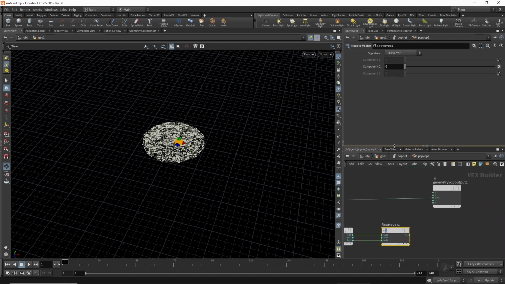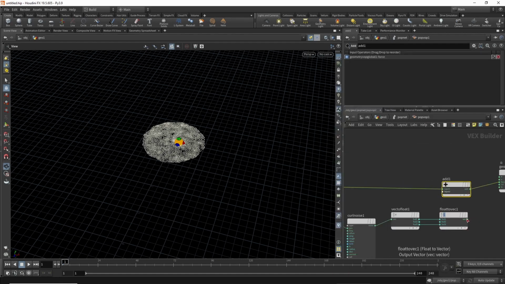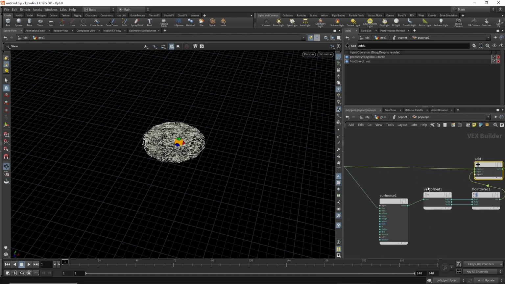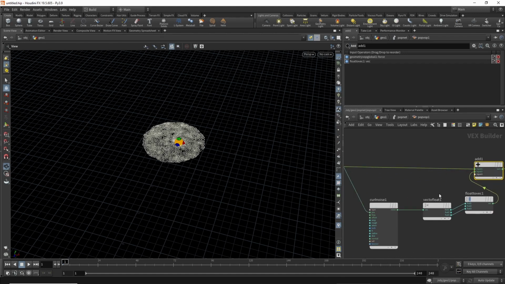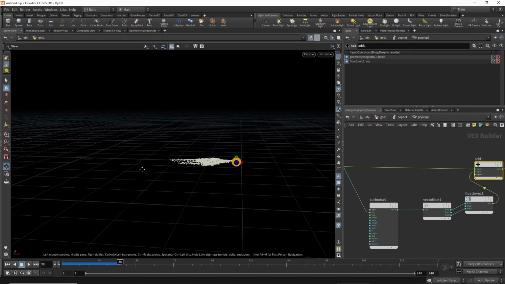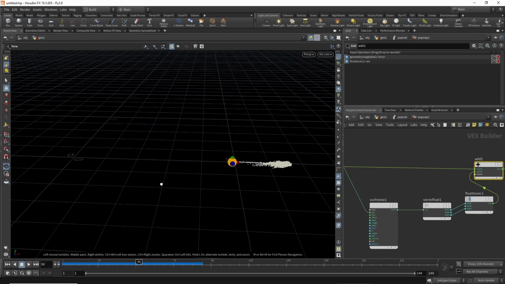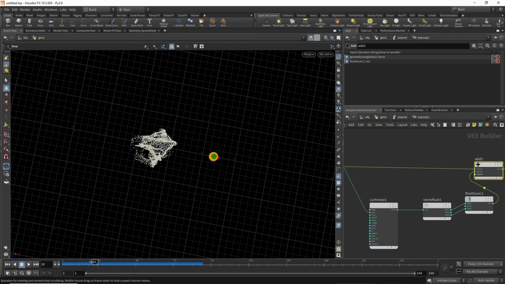Now if I add this, let's drop the add node, I'm going to add this noise to my current force. And now you'll see I start getting noise, and it's only really happening on the 2D plane, which is a little bit more what I want.